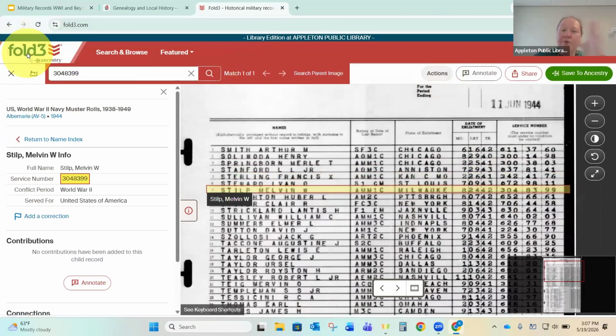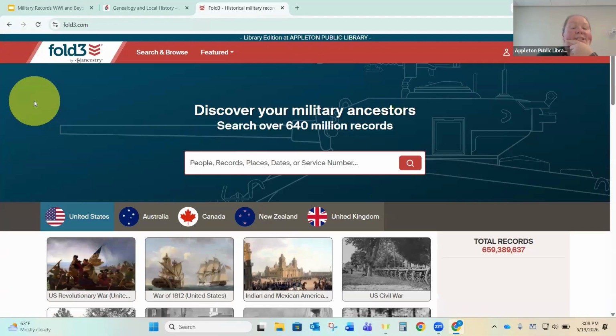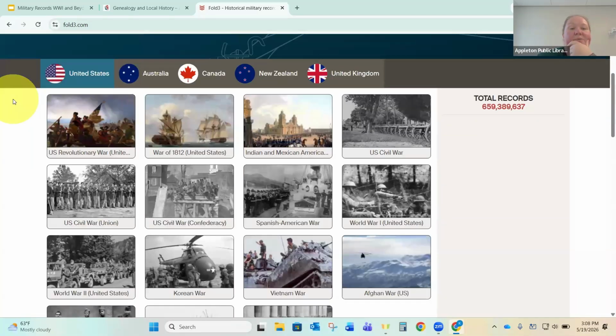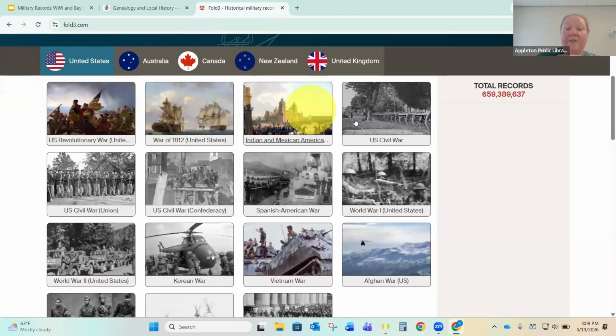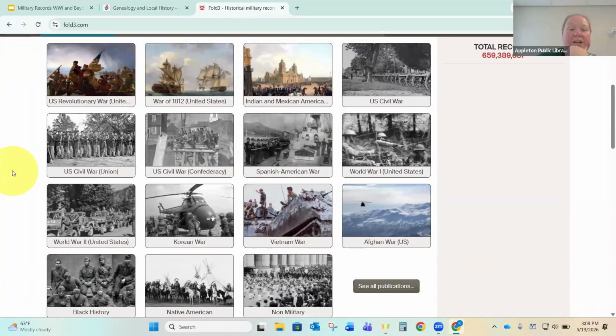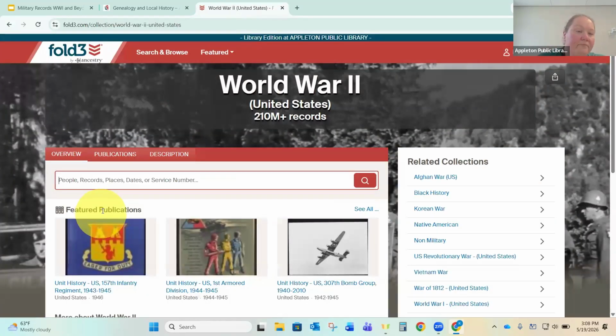The other thing that I showed you a little earlier when we looked at those Korean draft records was that they have all these different conflicts broken down by what war it was. So you can go in that way as well. If you know, hey, my ancestor served in World War II, I want to see what's available there and not have to wade through all the other things that might not be World War II related, I can click on that card. I can search for that name right in here.